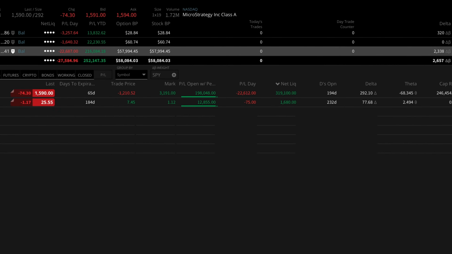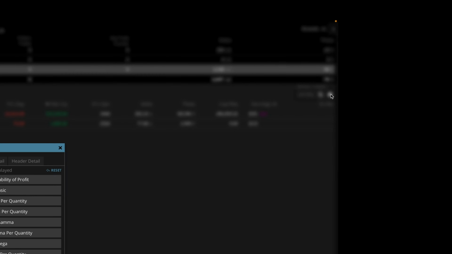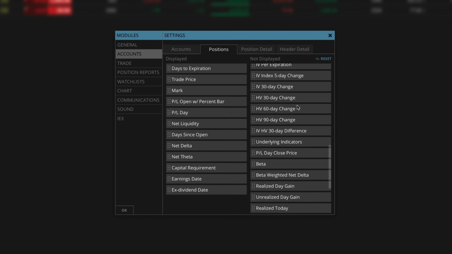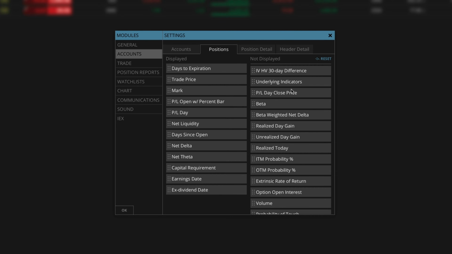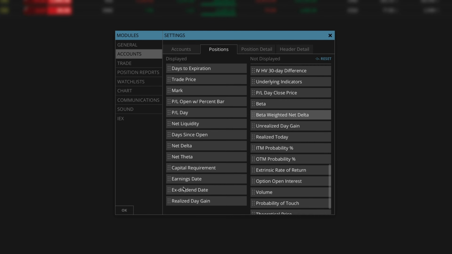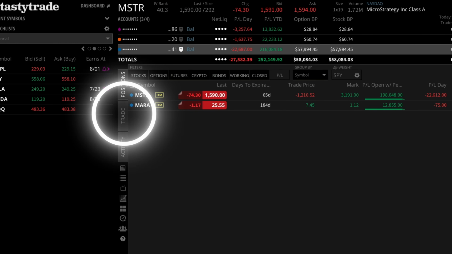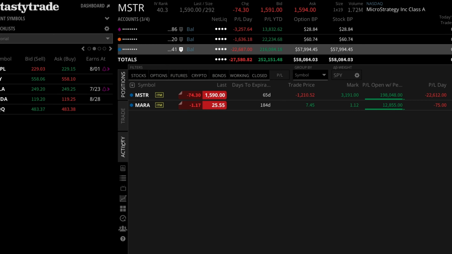So to change all these columns, you click on this gear icon in the top right, go to accounts, positions, and then you can look at all of these displayed columns that I have here. You could copy these if you want to use my exact setup, but there's all these other columns too that you can also select from. If you want to add any of these, you just click it and it will add it to your positions tab. Next, I want to go to the trade tab, which is right here in between positions and activity.